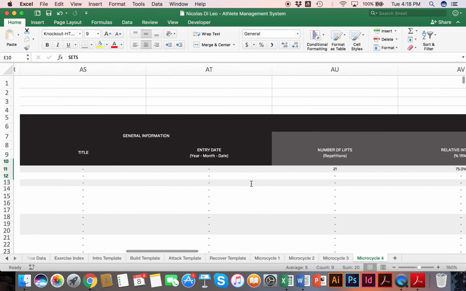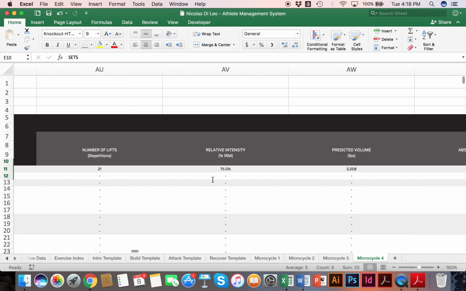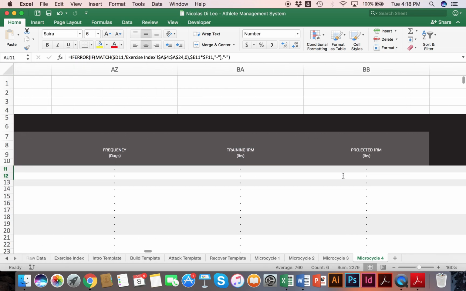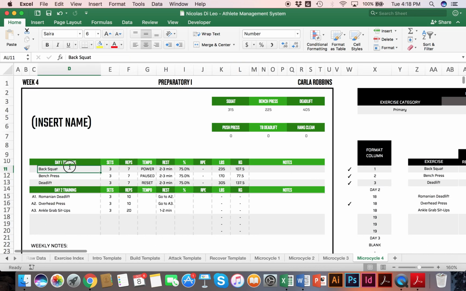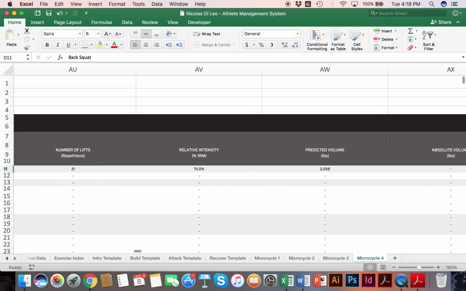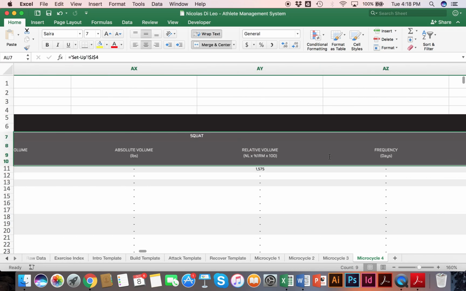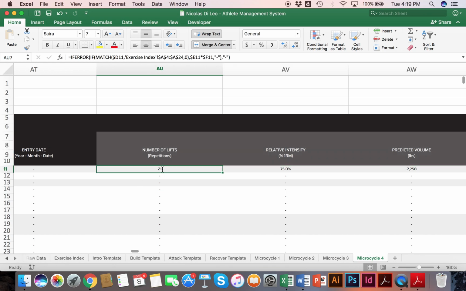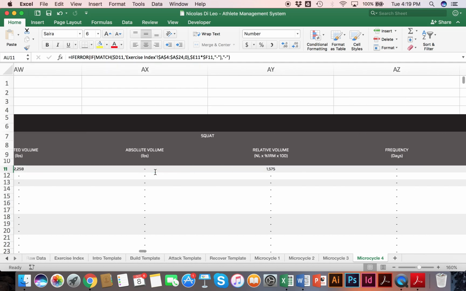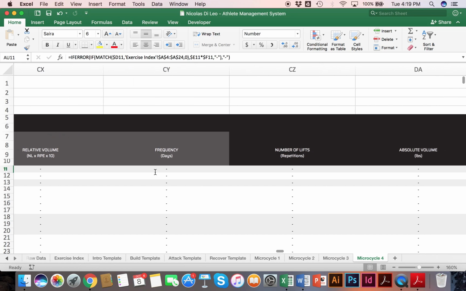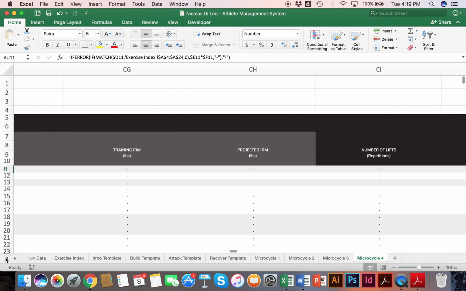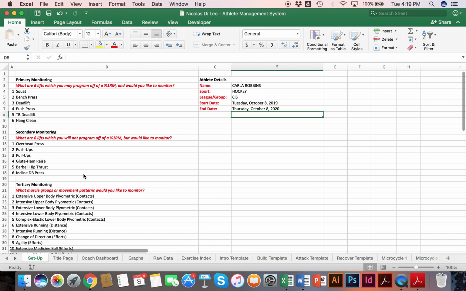If I scroll over to the right, we'll have this tracking engine, which, if an exercise matches the criteria for this section of the athlete management system and what it's designed to track, its training metrics will populate and they will track automatically for you. And this tracking section exists for all of the categories, which we just talked about in the setup tab.